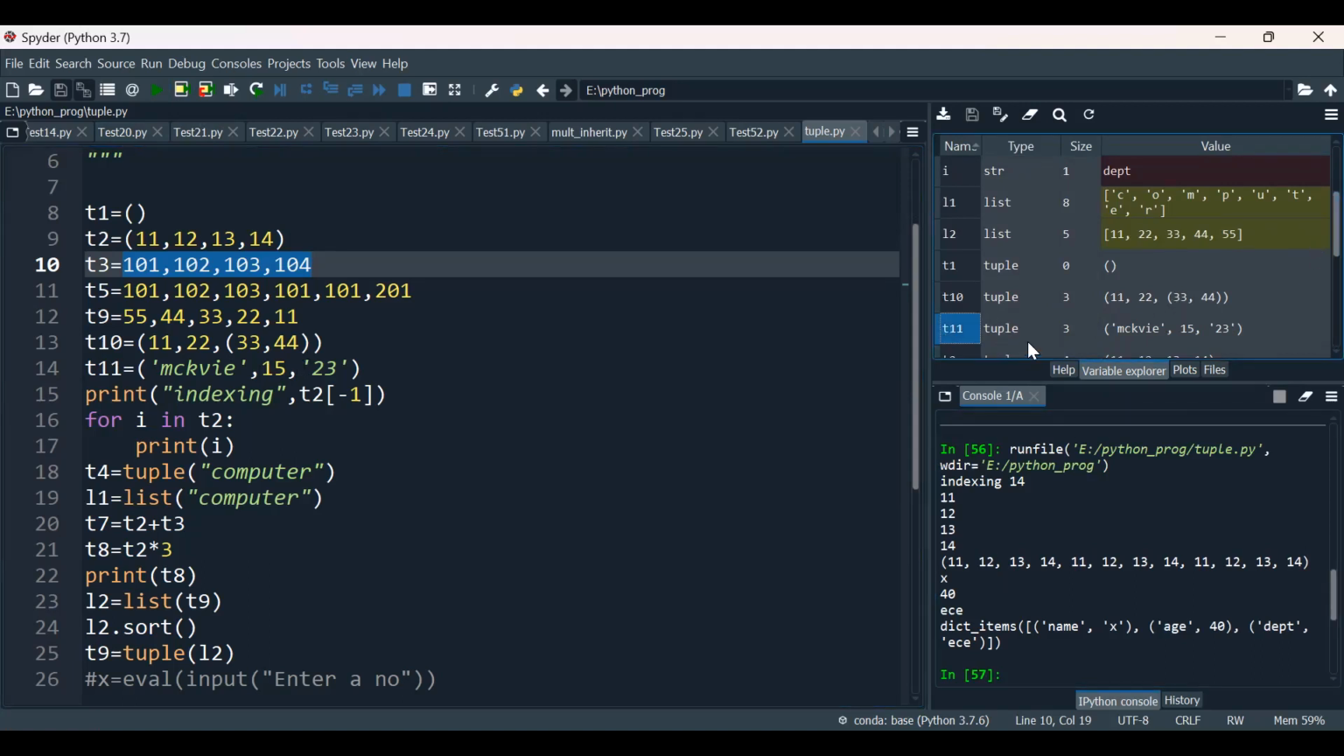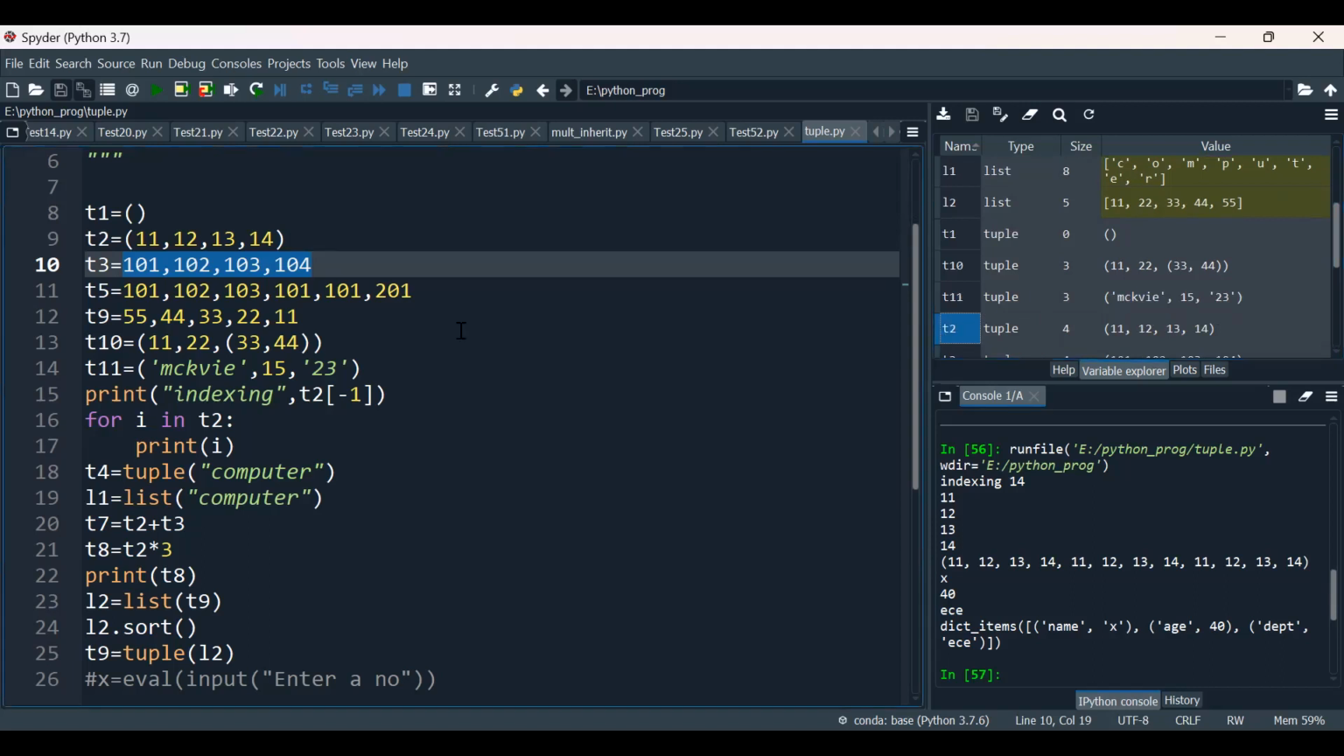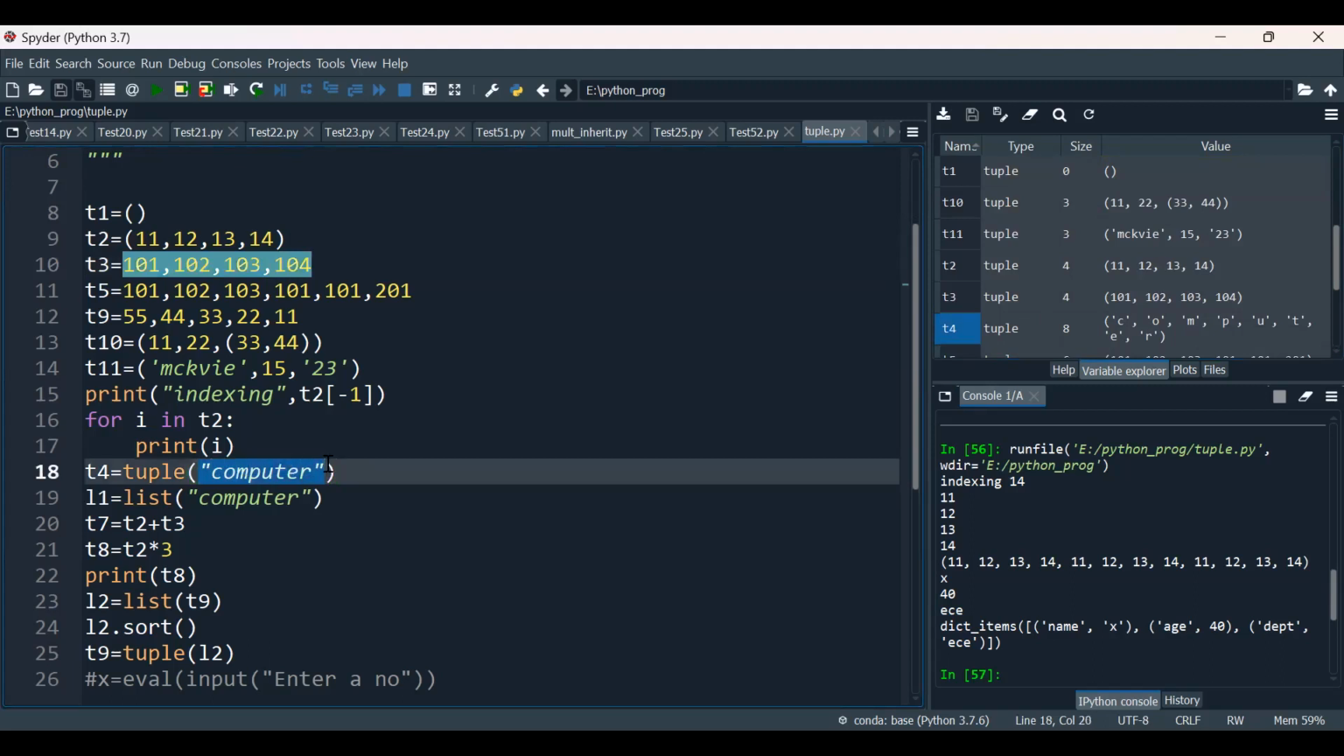About the next one, T2, it's a tuple of integers 11, 12, 13, 14. T5 and T3, without providing any parentheses, we can create a tuple, as I just mentioned. Then T4, what is T4? Yes, that is the different thing. T4 is basically a conversion from string to tuple. My string was computer. Now it is converted into the form of a tuple.